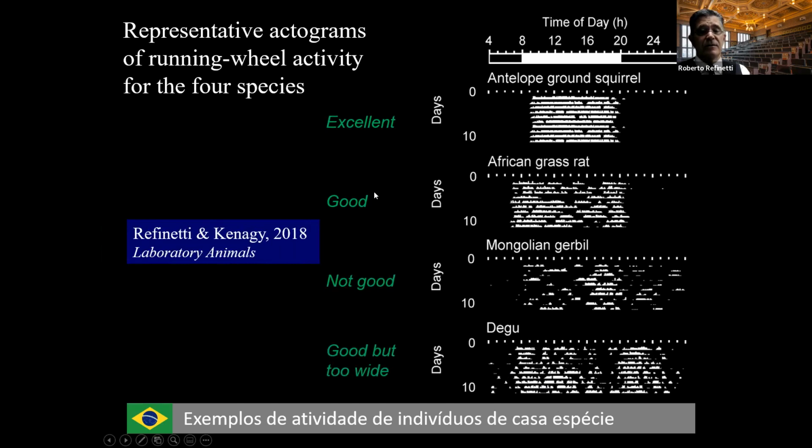I'm sorry, so there are some comments. That was an excellent record, a good record for the Nile grass rat, not good for the Mongolian gerbil, good but kind of too wide for the degu. And that study was published in 2018, Refinetti and Kennedy.